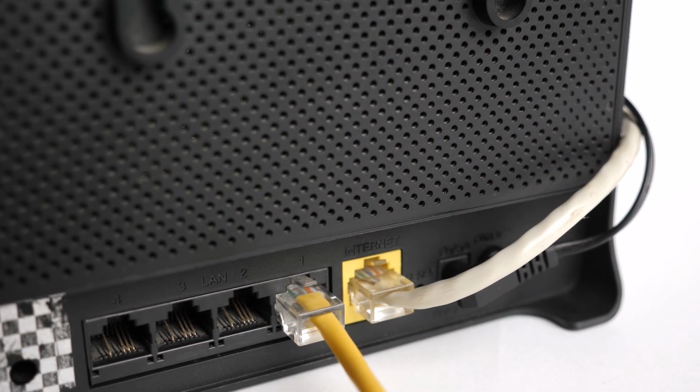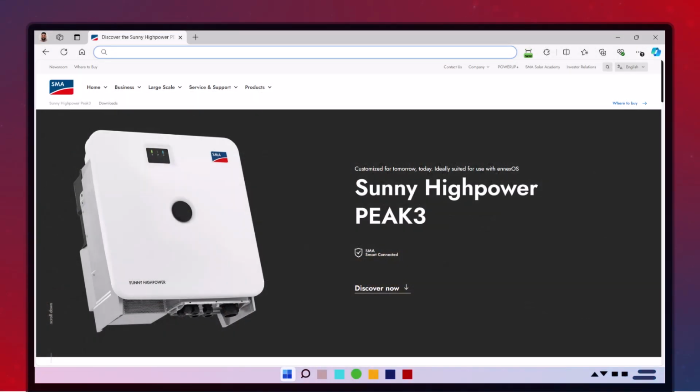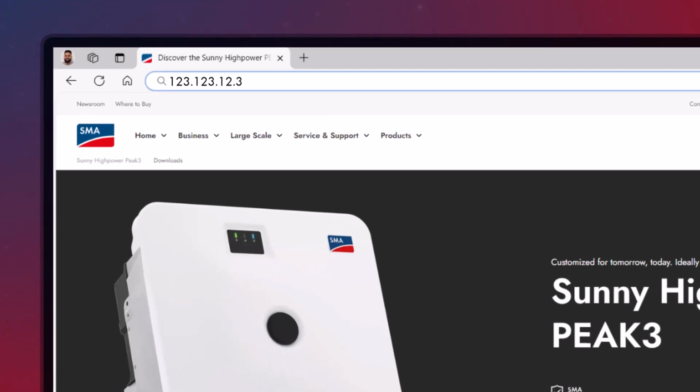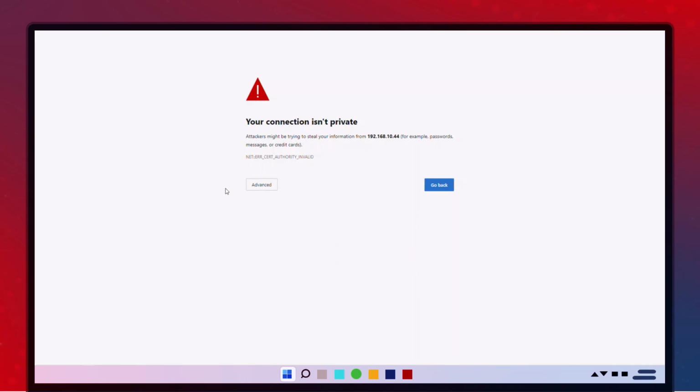Once connected, open your web browser and enter the dynamic IP address assigned to the inverter. This method of accessing the user interface is recommended for its ease of use if you have multiple PEAK3s in your system. In the safety page, click Advanced and then click Continue to be taken to the commissioning page.